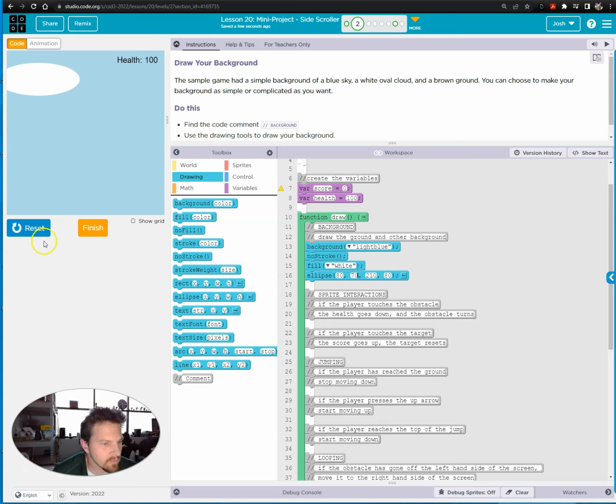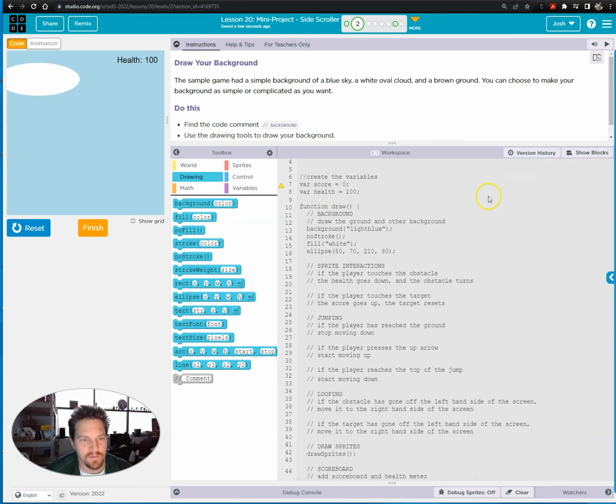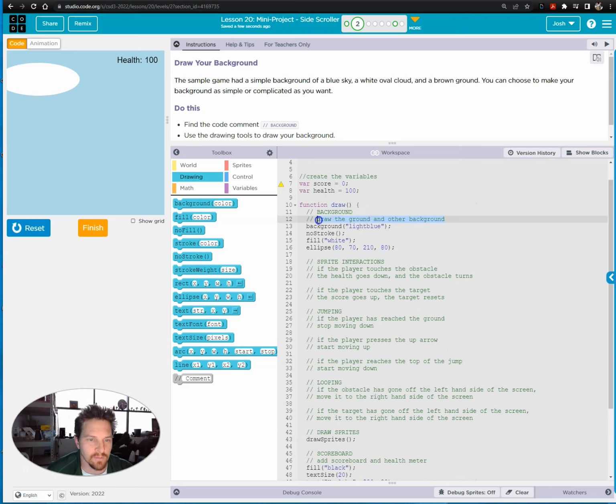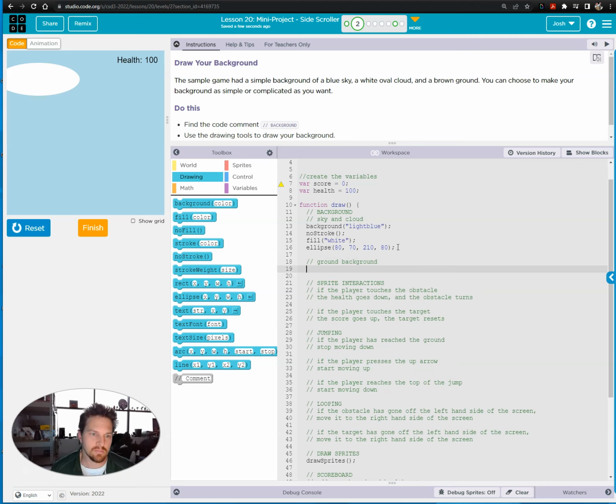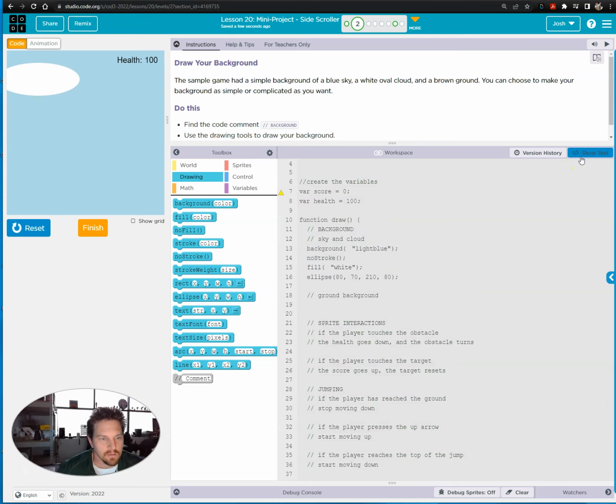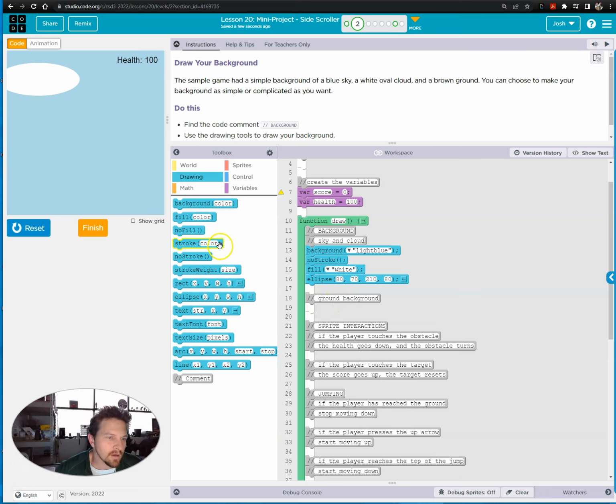Now I want the ground. So ellipse. Actually, I need to change the color. You know what I'm going to do? I like to use comments for a lot of this stuff. So draw the ground, another background. So this right here would be the sky and cloud, right? And then I'm going to hit boom, boom, ground, background. And then from there, I'm going to say, hey, I want that no stroke thing again.